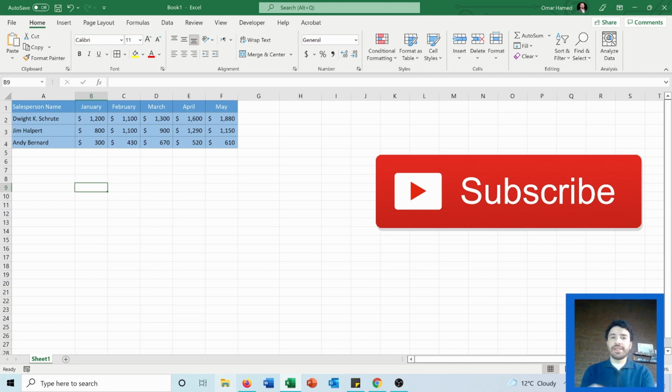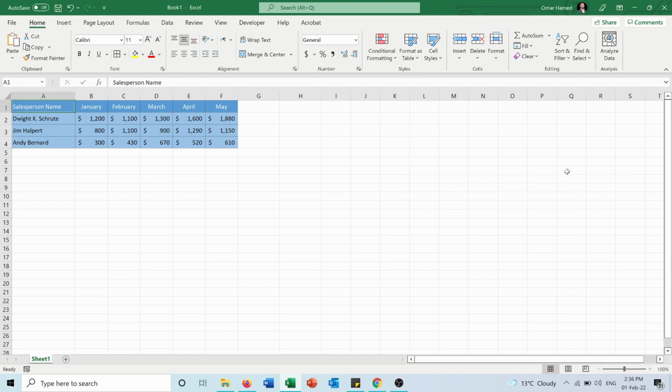And now let's go and see how we can apply the Sparklines. So here I have this table showing the sales done by each salesperson in each of the 5 months seen here, starting from January until May. And I want to have some mini charts to give me a clear representation of the data that I'm seeing. So instead of using charts, I can use mini charts or what's called sparklines. So how can I do that?